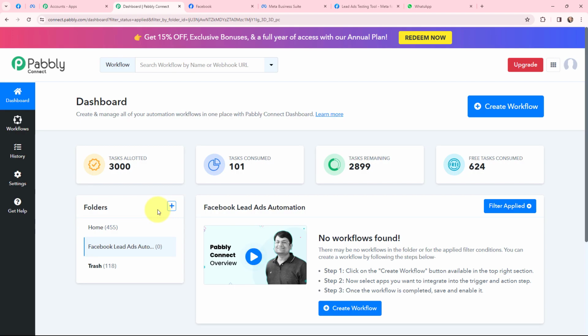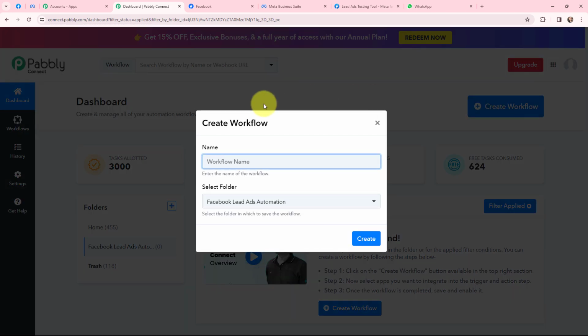So this here is my dashboard, and now in order to create a new workflow, I will go to my right hand side corner and click on this Create Workflow button. So now in this dialog box appearing, I need to give my workflow a name. So here I've named it as Send Automated WhatsApp Message to Facebook Leads.